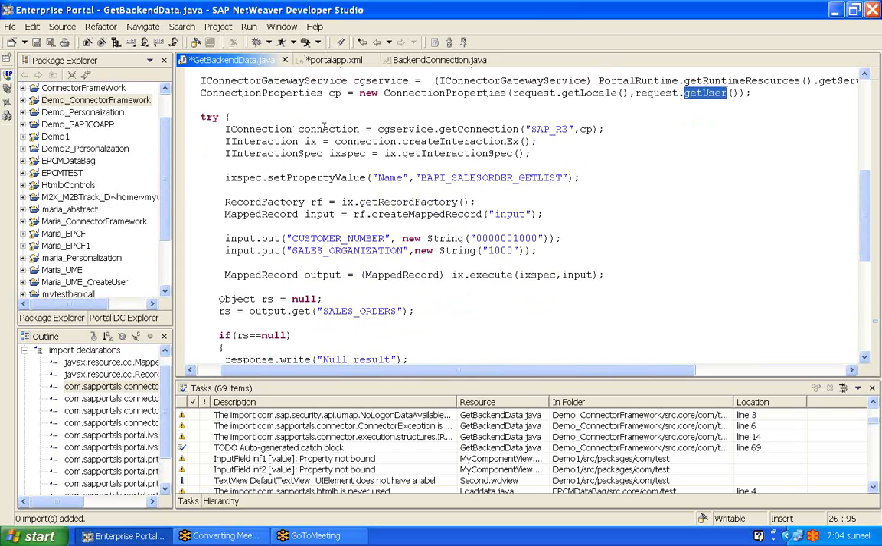Then we need connection object here. So this line gets you the connection. So connection, we get the connection from this get connection method that is already in this connector gateway service. So this is the service method, get connection, and it takes alias or name and connection properties. This is your backend alias name in portal. And then interaction is required, which actually describes the data required to get the connection, interact with the methods.